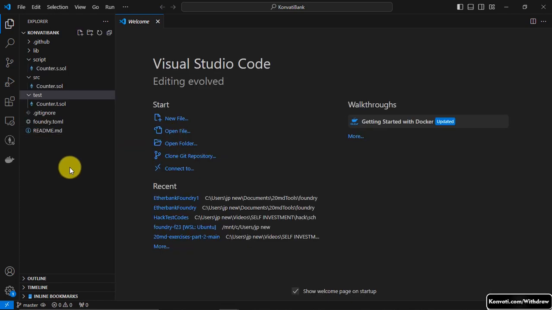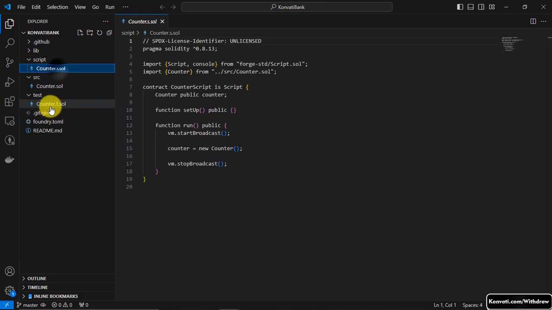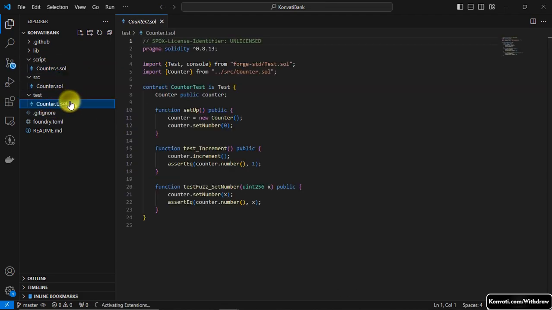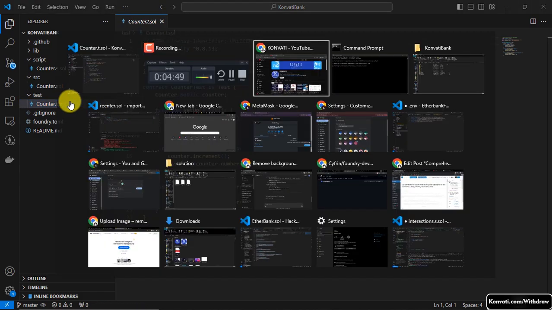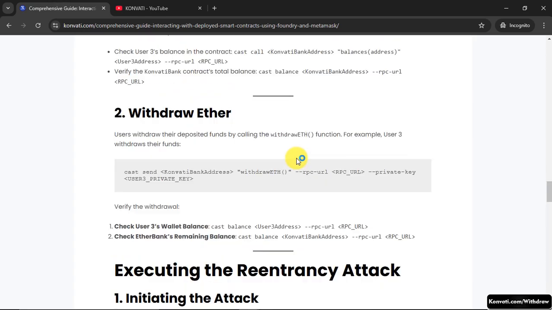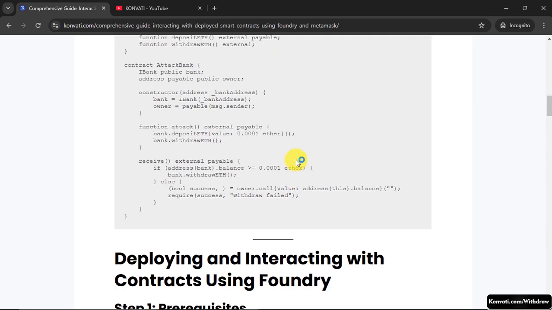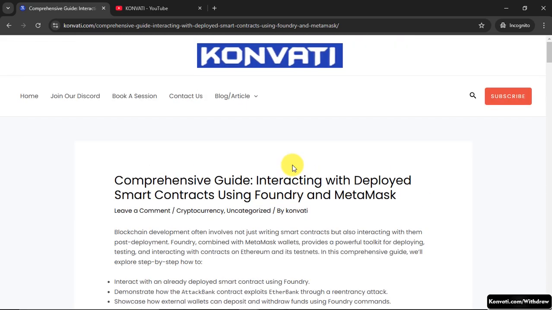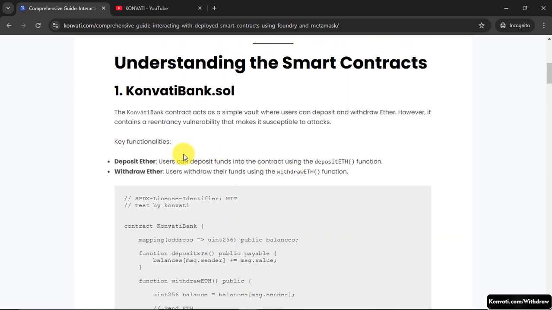So guys, once that is done, as you can see, it gave us a default script. We're just going to delete all of this because we're going to be uploading our own script. So let's go back to this. The first thing we're going to do is deploy our bank smart contract and actually interact with it. So we're going to deploy this bank smart contract, KONVATI.sol. So let's just do that right away.